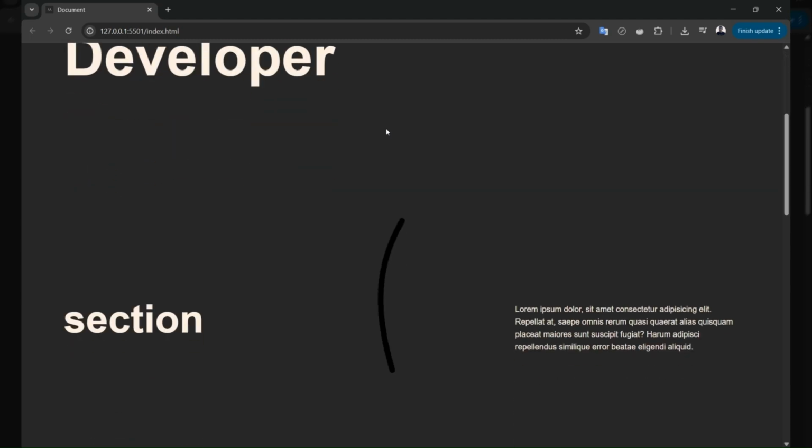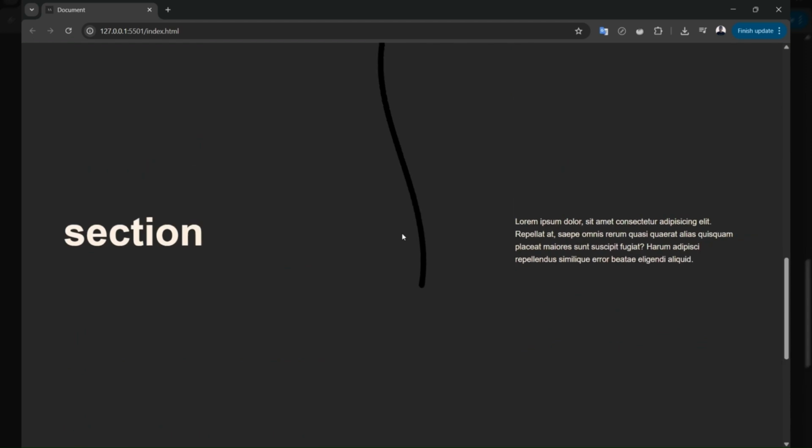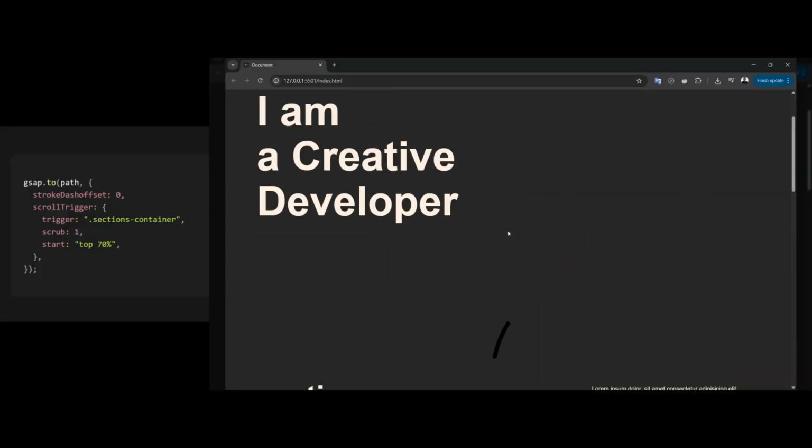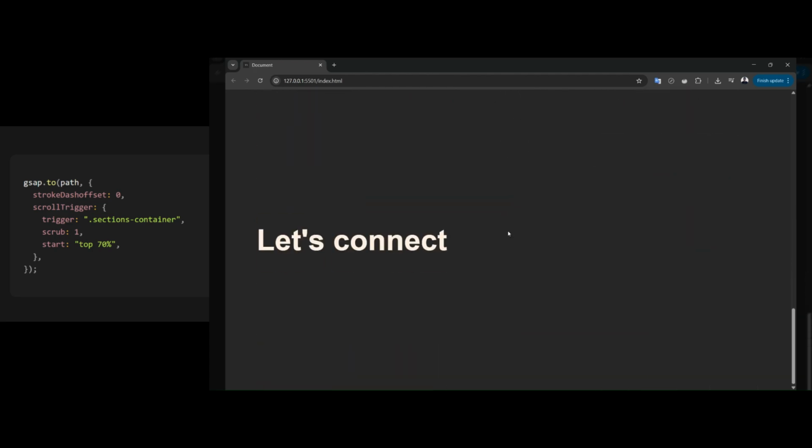You are probably seeing this scrolling line animation everywhere in modern websites, and it looks complex, but actually it's much simpler than it looks. Let's build it from scratch in a few minutes.